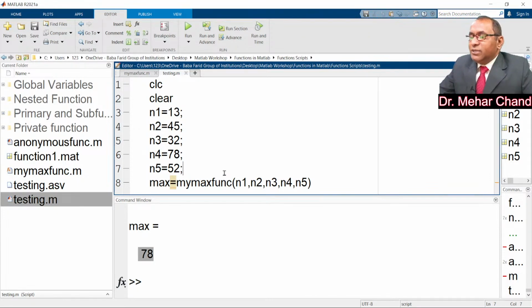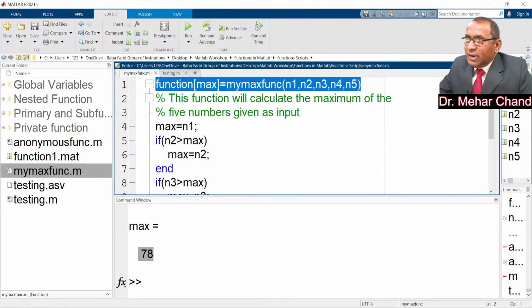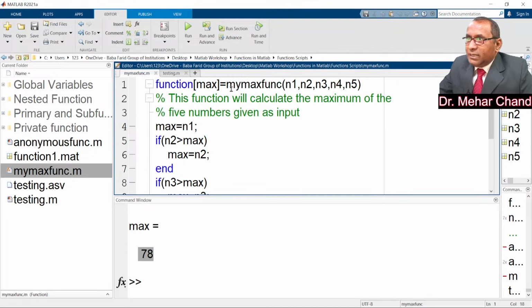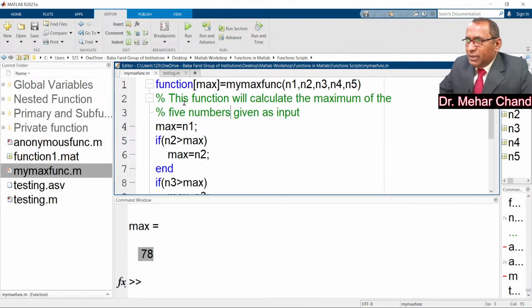So whenever you write a function, always save the file with the name of the function. Okay, so this name is there in the script file. See this one. I saved this file with the name of the function, and the name of the function here is my max function. Also, note very carefully, this is the help about the function also.